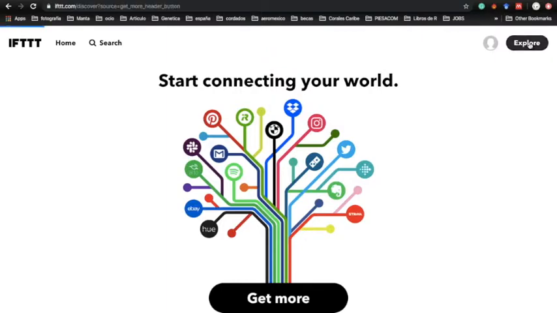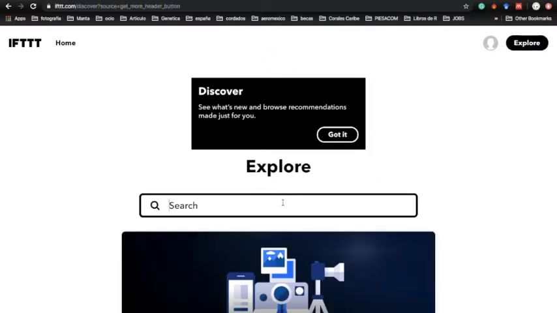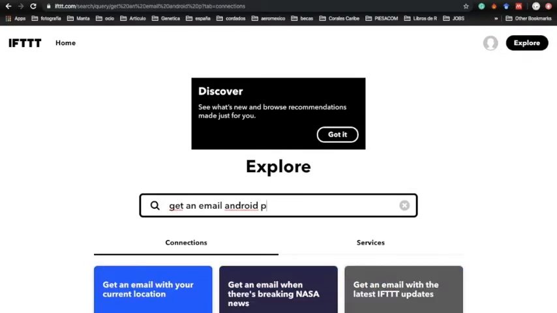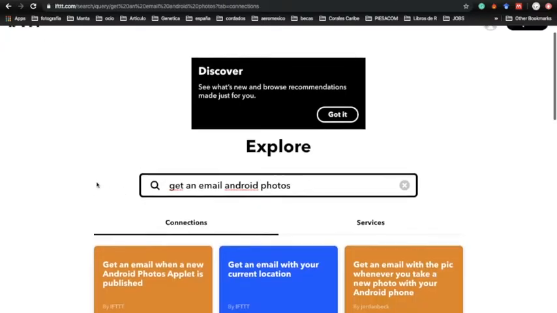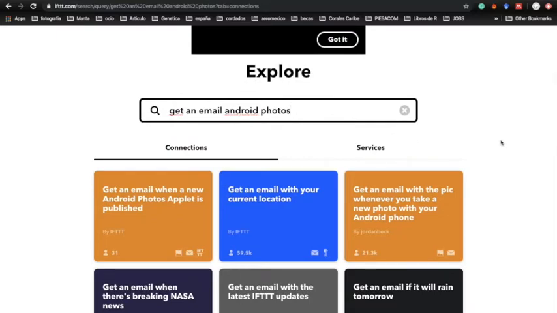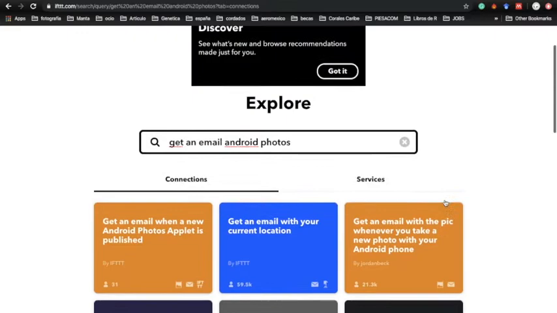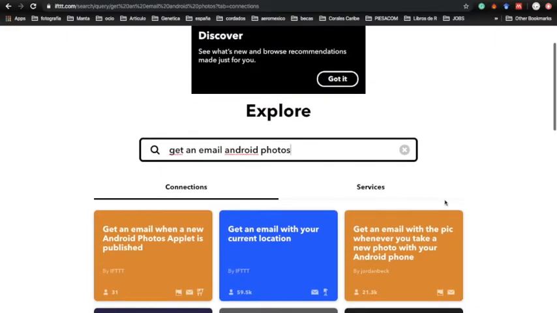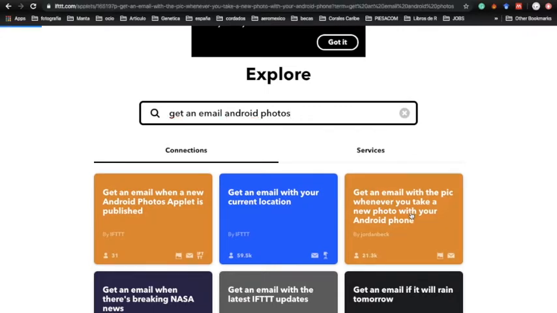in Explore. In Explore you're gonna write here: get an email, Android photos. The third option here, you can see the results of the many tasks that you can do with IFTTT. So we're gonna choose this one.